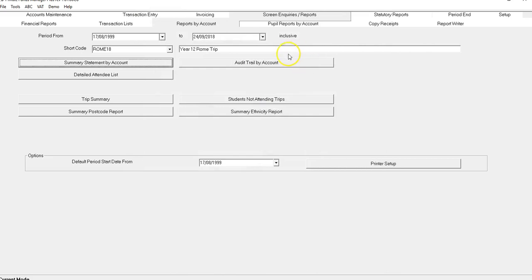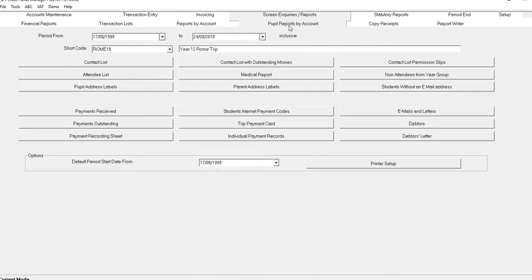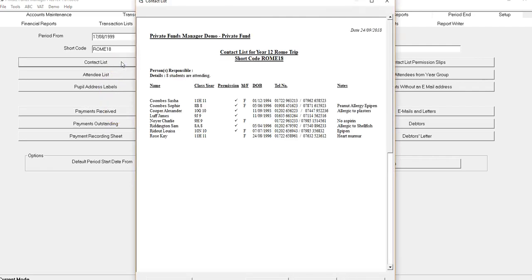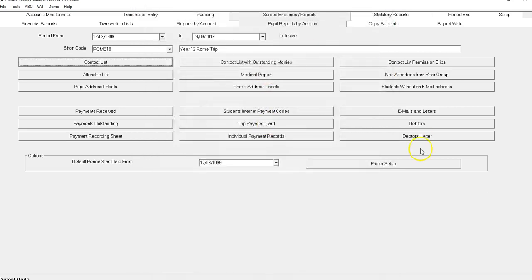And then we have further detail, which is the pupil reports. And we can get information then, for example, on each pupil, what they've paid, what they currently owe, have they given a consent form, as well as information such as contact information, home and mobile phone numbers of the parents, genders, dates of birth, and important medical information, obviously kept up to date and imported from your pupil record system. Also little reports such as debtor reports, all sorts of labels, etc.